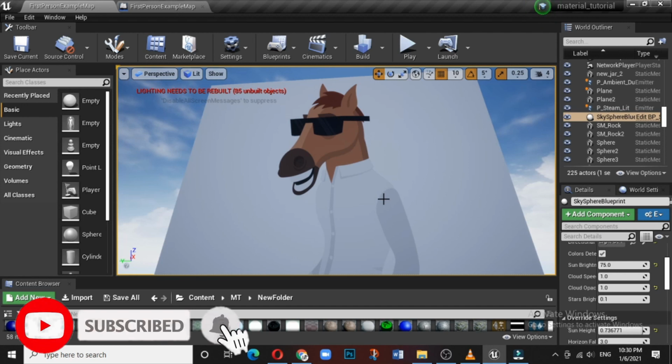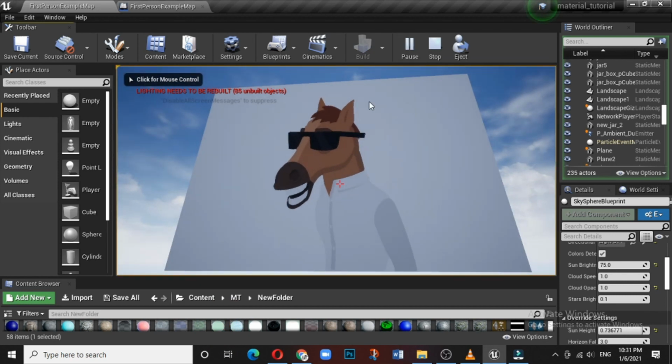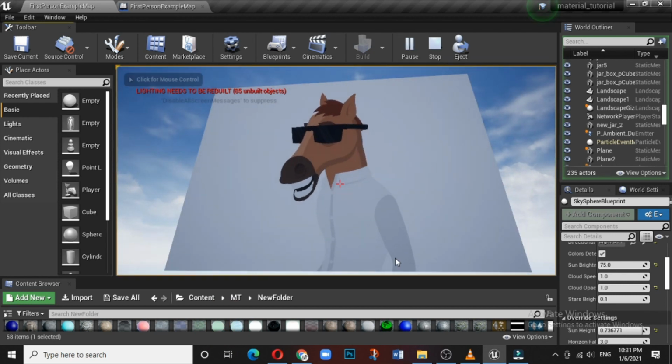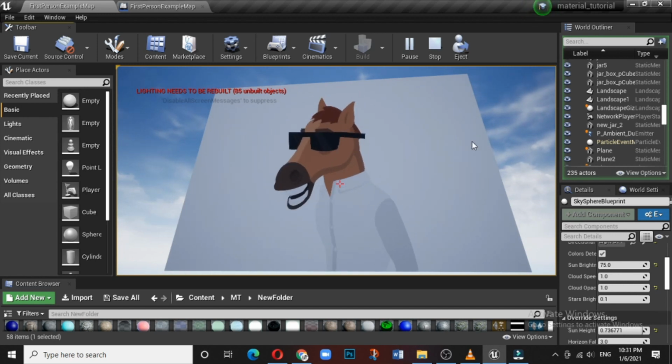Still it is not moving. Why is it not moving? Because we have not started the gameplay. So here the material starts moving, but unfortunately you cannot hear any sound because we have not added the sound.